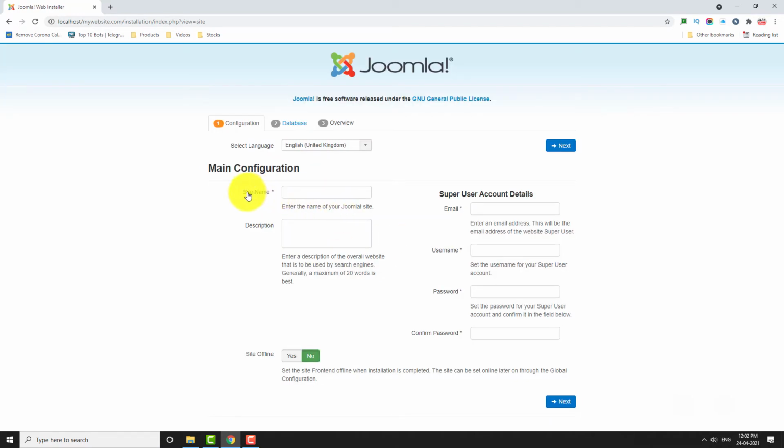Now enter your site name in this field. Enter a small description about your website. Enter the admin email address. Choose a username for the admin login. Enter the password for the admin login. Re-enter the password again to confirm. Once you fill in all the required fields, press the next button to proceed with the installation.